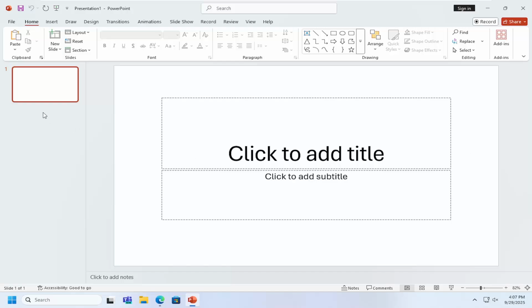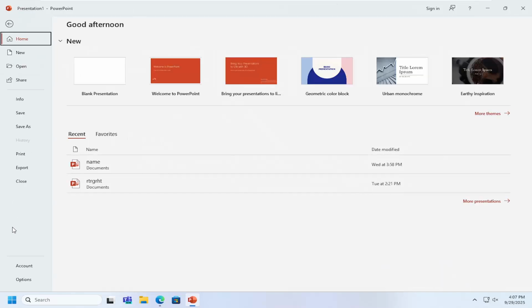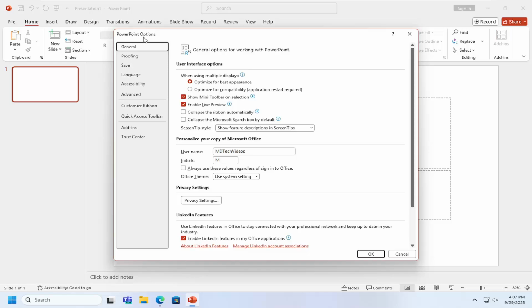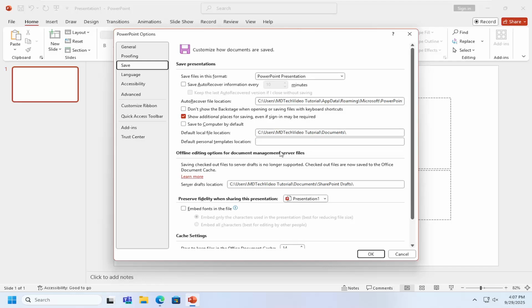So all I have to do is open up PowerPoint and select the File tab up at the top left. And then on the left panel, go down and select where it says Options. And now underneath PowerPoint Options, you want to select where it says Save. And then on the right panel where it says Default Local File Location, you can just copy and paste whatever file location you want directly into here.